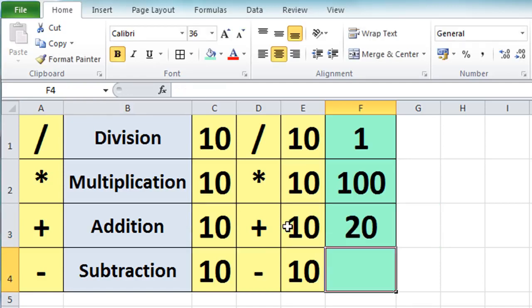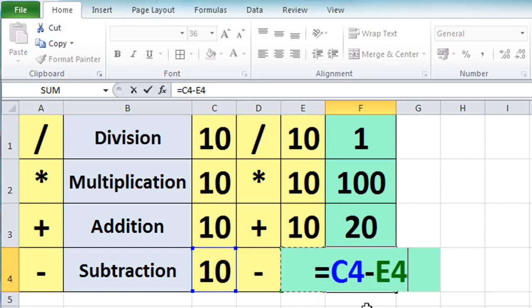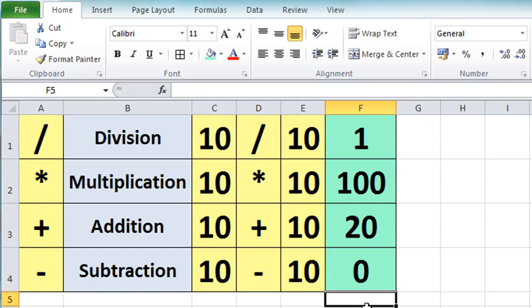And finally equals on the keyboard for the subtraction. Click on the first value, subtraction symbol on the keyboard, second value in cell E4 there, press the enter key again and we get 0. 10 minus 10 is indeed 0.